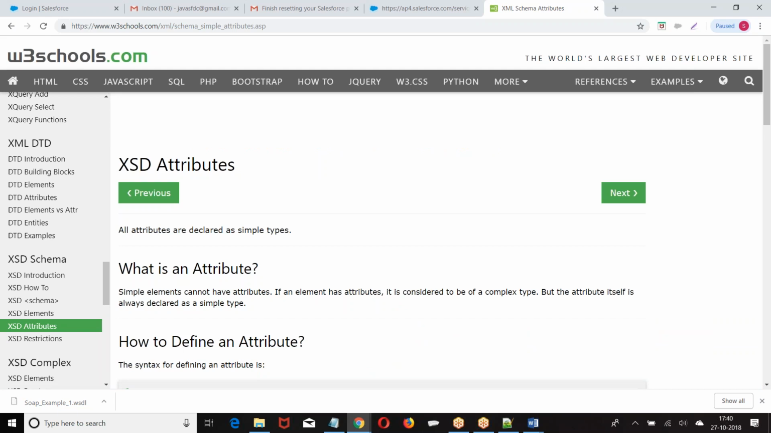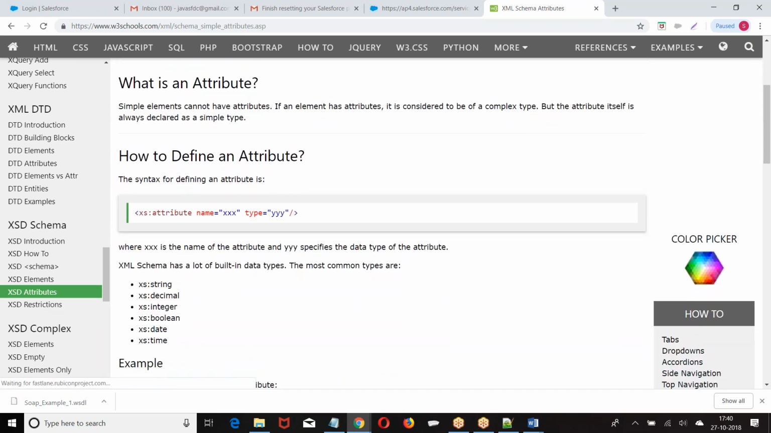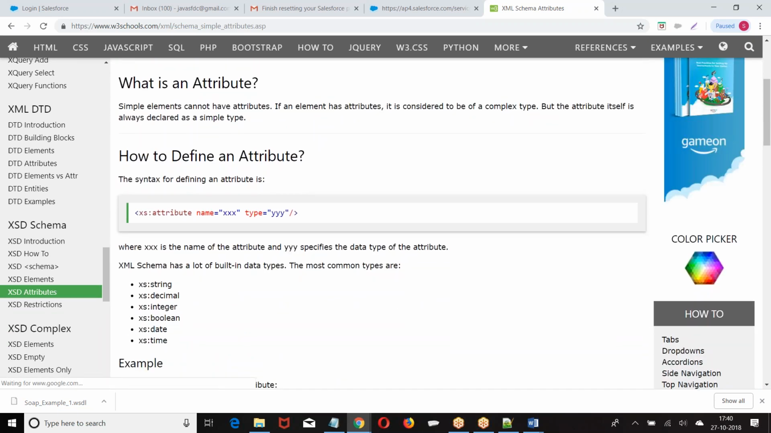So if you want to define attributes, what are these attributes? By now you are already using Lightning, right? Most of you are coming to Lightning classes. How are you defining a component? Component, attribute 1, 2, 3. If you only define a component without any sub-elements or attributes, it is simple. But a component is what? Complex element. For the component, we are giving attributes.